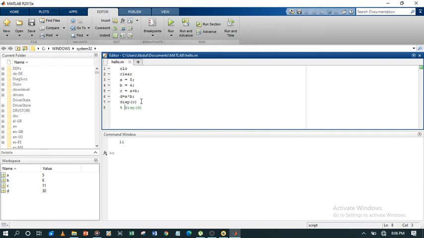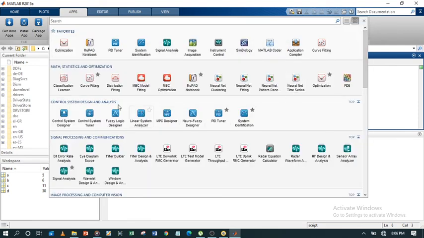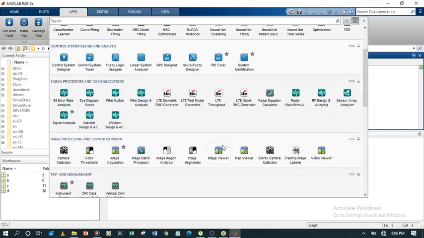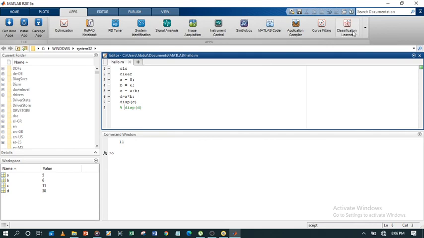It works with C. You can also do GUI. You can do so many things with it. You can go to apps. You can do curve fitting, PID, signal analysis, image acquisition, instrumentation. You can do optimization. You can do distributions. It's very complex, so you can do GANN, artificial neural networks, fuzzy logic, as much as possible. You can do so many computations using MATLAB.